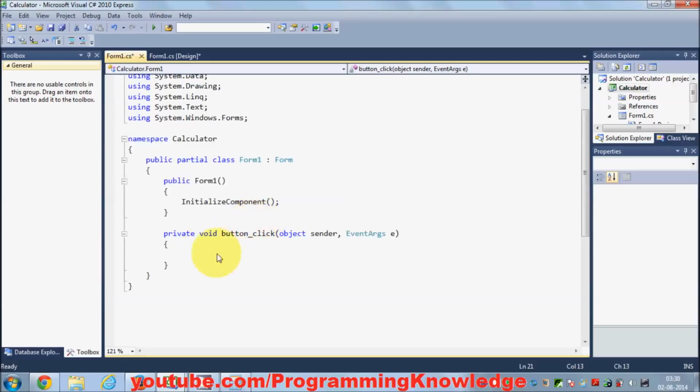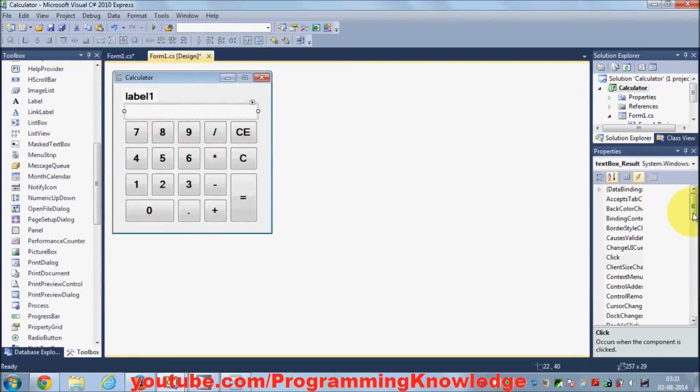And here you can write, or you can print the text on the text box. For example, you want to print the text on this text box.